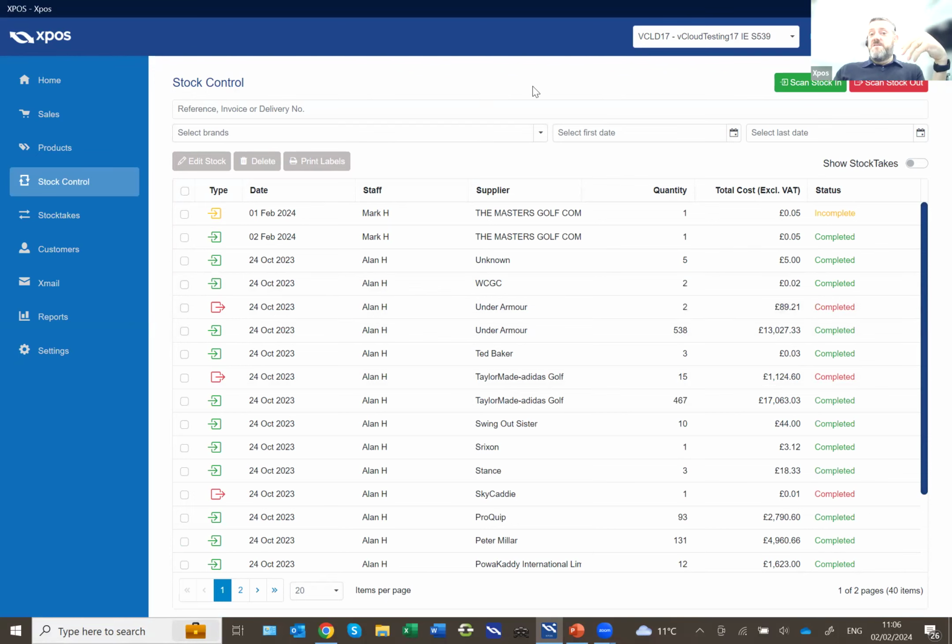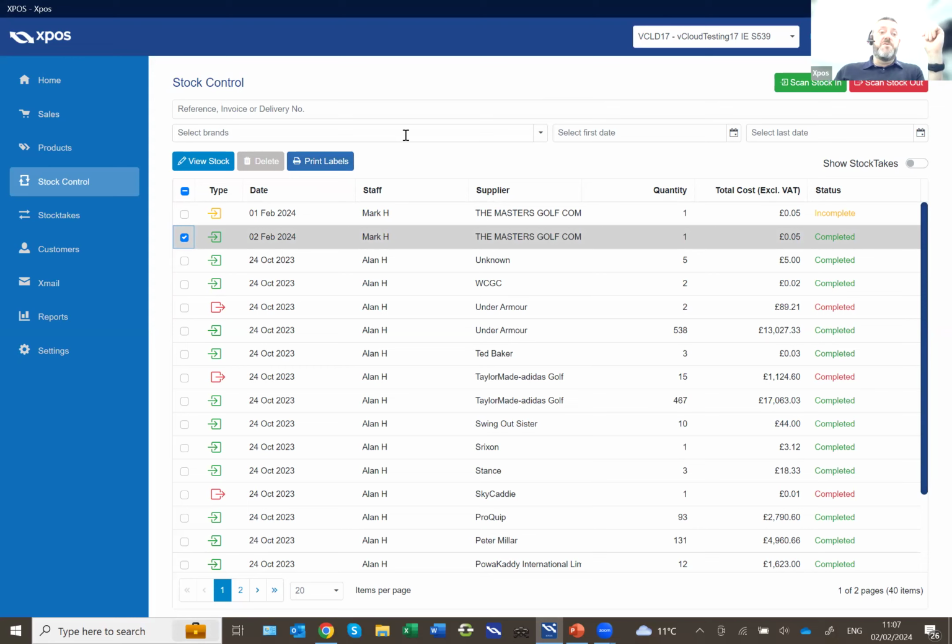So in the same way that we did a stock in, you can do a stock out, just scan it, and that will take the product out. I won't show you here, but that's effectively the same thing. And then subsequently, once you've done that, you can print out labels based on that delivery as well. So click on the product there, click print labels, and that will print the labels based on the quantities you've had delivered. So pretty straightforward stuff. Now, obviously, that means you've got Xpos open.